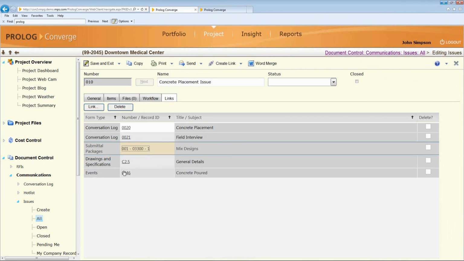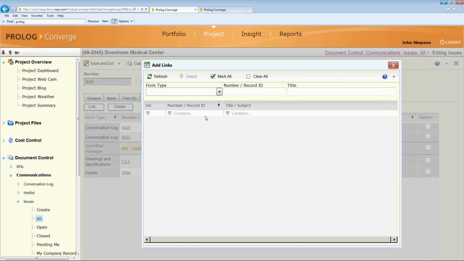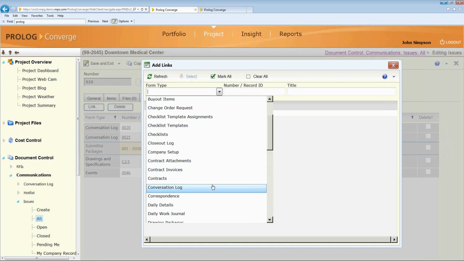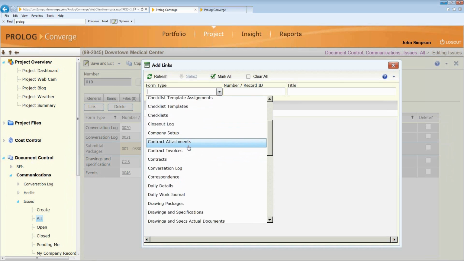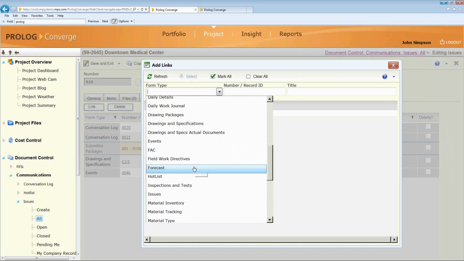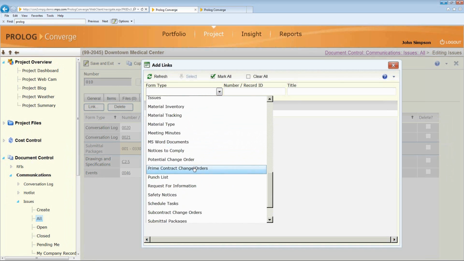And then I could even link this to the approved submittal with the rebar and mesh designs if I wanted to. So I can link to anything in here to create an encapsulated issue. So for example, if I wanted to, I could come in and say, I want to link to my submittals.